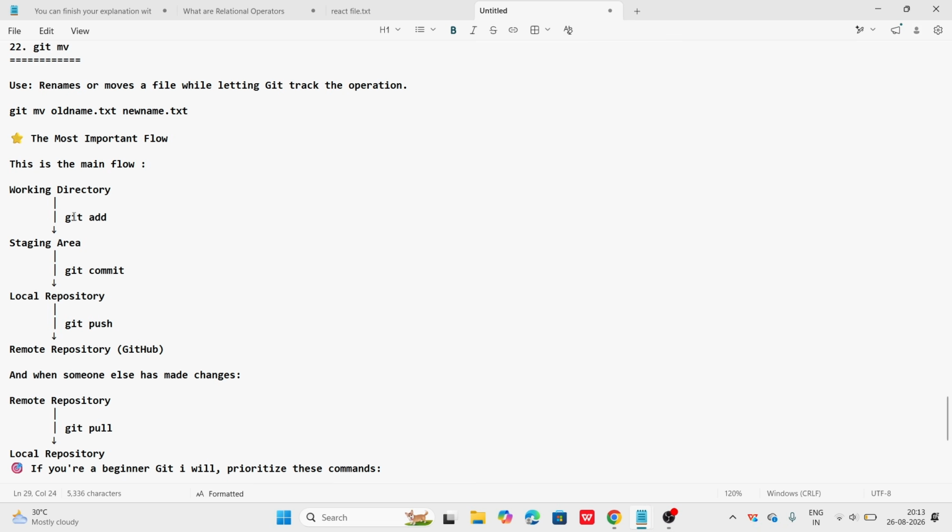Whatever file you want to add, you will use git add, so the file will be added here. Staging area means, as you already know, the preparation area for the next commit, where all the files you want to commit are stored. Whatever files you want to commit for the next change, for that you will use git commit.